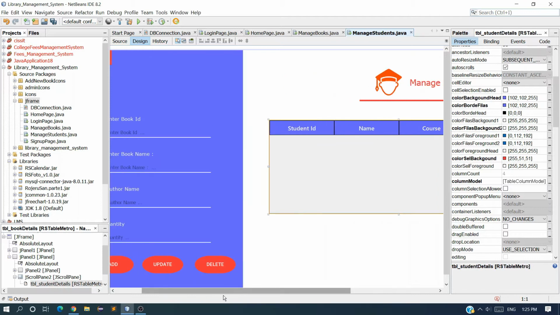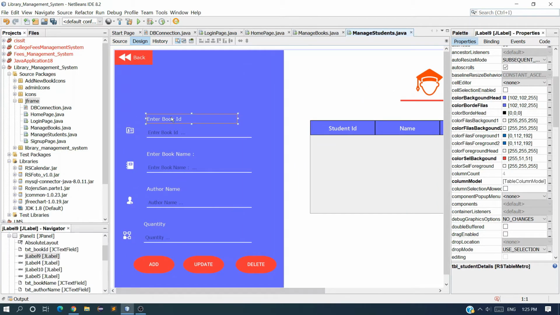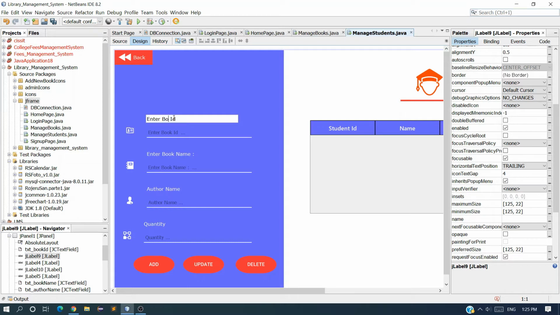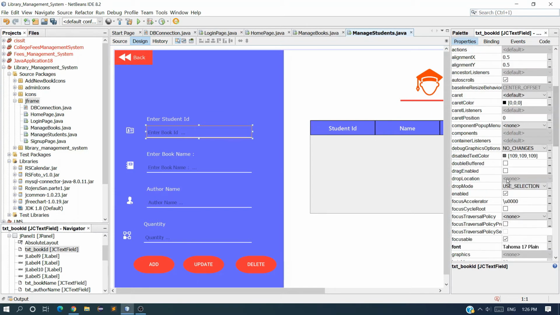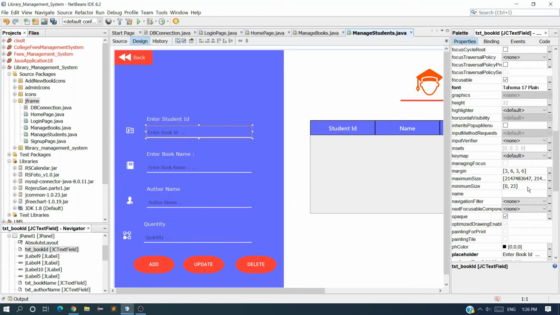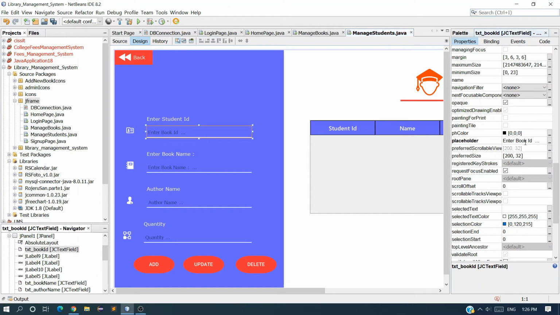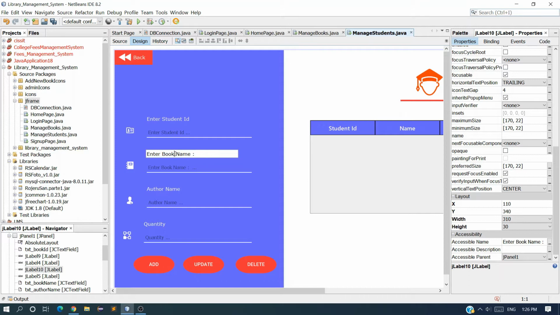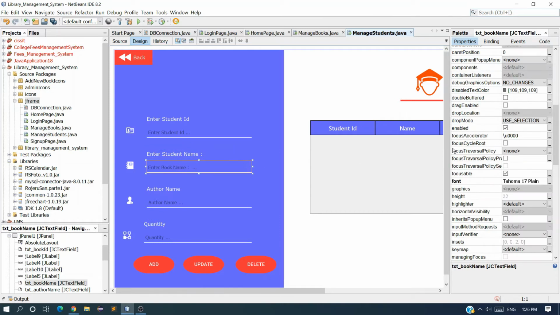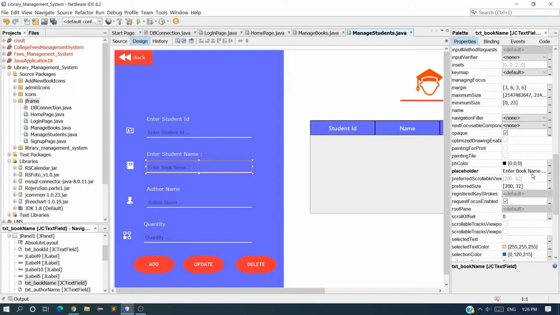Okay, now we have to modify this label. So enter student ID, not book ID. And here also let me copy and change the placeholder. Select this text field and come down, and here you can see enter book ID, paste here, and here enter student name. Just copy this and come here, inside this, enter book name, enter student name.